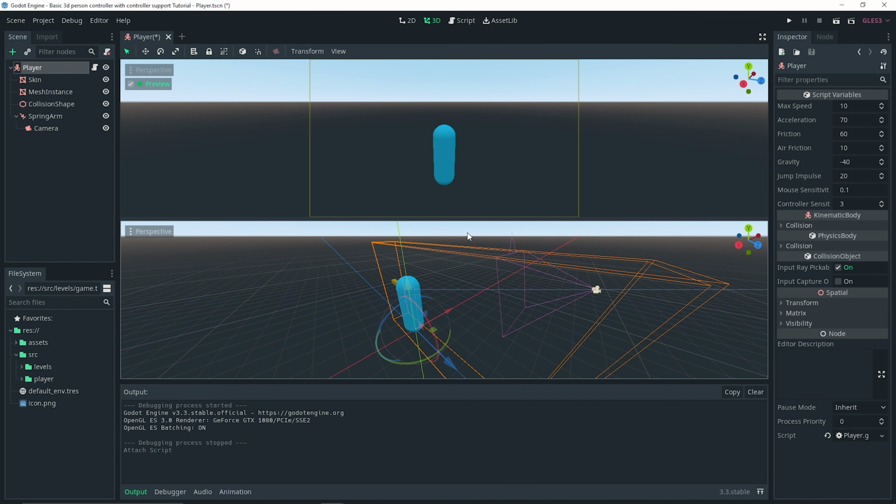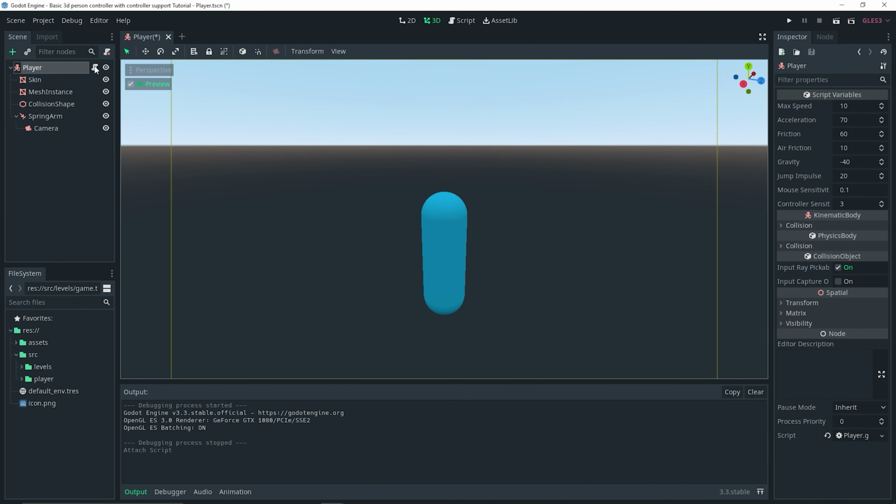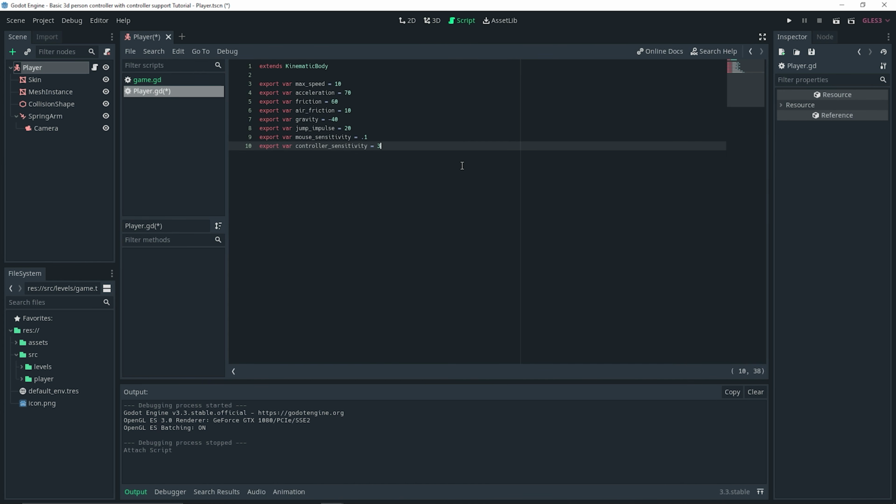Anyway, let's go back to our script here and define a couple more variables that we need. So it's going to be var velocity is equal to Vector3.ZERO, and then we're going to do var snap_vector is equal to Vector3.ZERO as well. Then we're going to be using that snap vector in the future here in this video, to support slope movement.